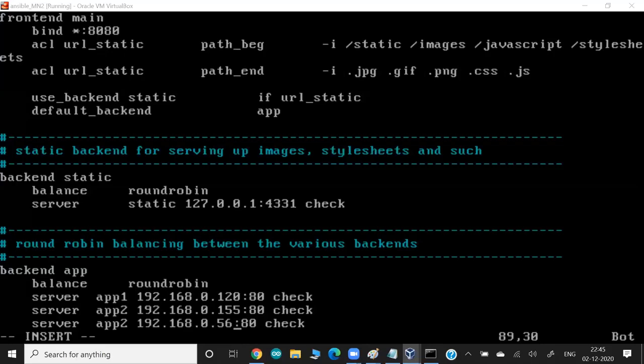I have seen the error with the command called journalctl -xe. I think I shared that command also in my doc.